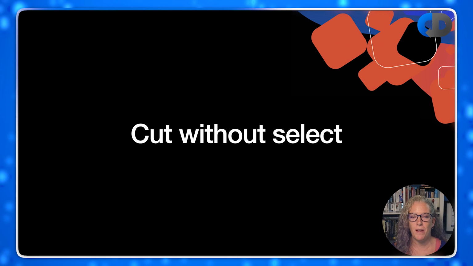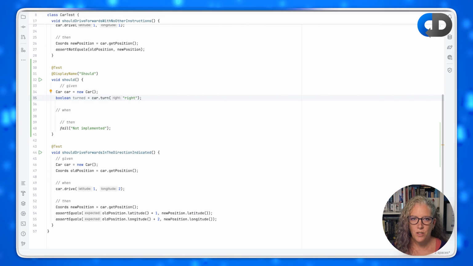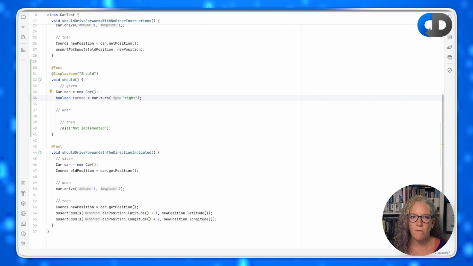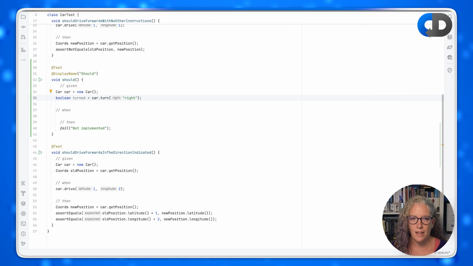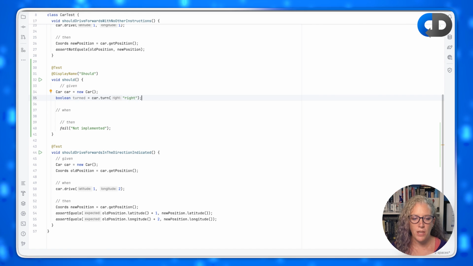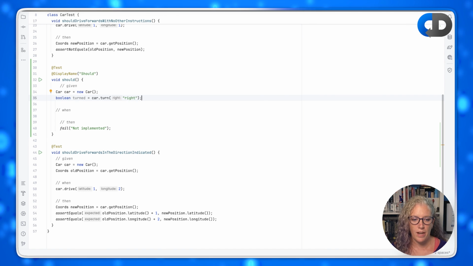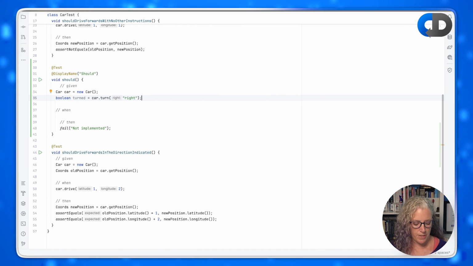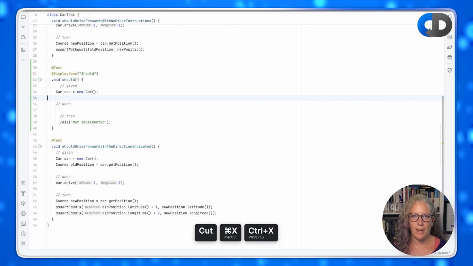Please take a look. Firstly, let's talk about cutting a line without selecting it. This is an editor trick that I use quite a lot. It's actually one of the reasons why I write a lot of prose in IntelliJ IDEA. I tend to write my blog posts and even some of my creative writing in IntelliJ IDEA. And the reason is because if I have the cursor on a line, I can cut this whole line by pressing Command and X without having to select it.